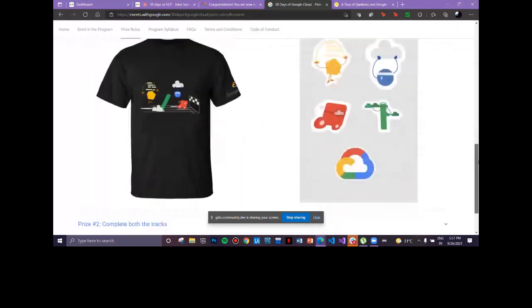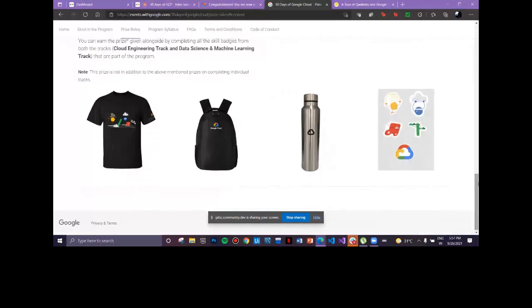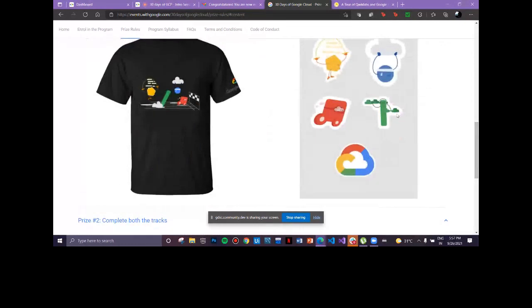And if it is about goodies, then I'll show you something really good. If you complete both the tracks, you get a t-shirt, you get a Google Cloud bag, you get a bottle, and you get a sticker pack. So when you complete both the tracks, this is the set of goodies that you get. For one track, this is the set of goodies that you get.